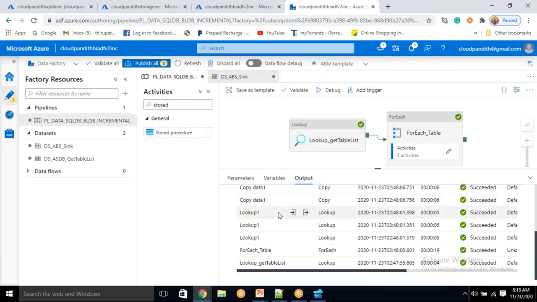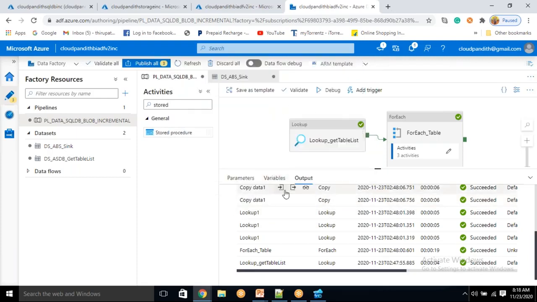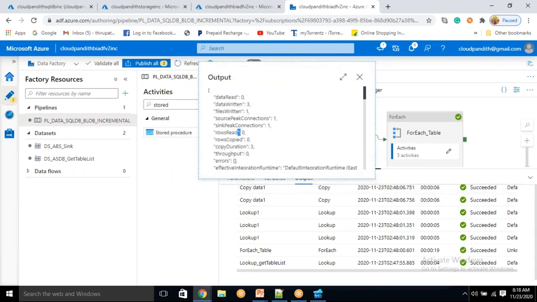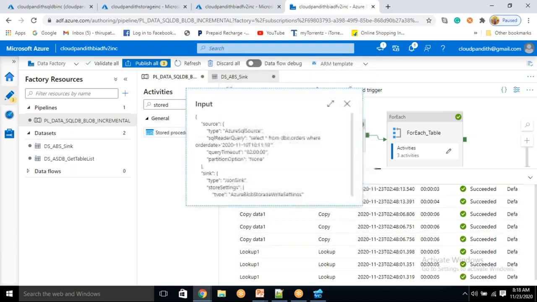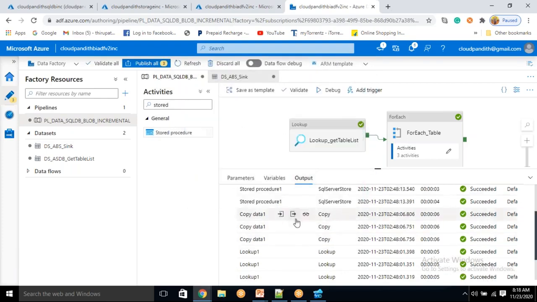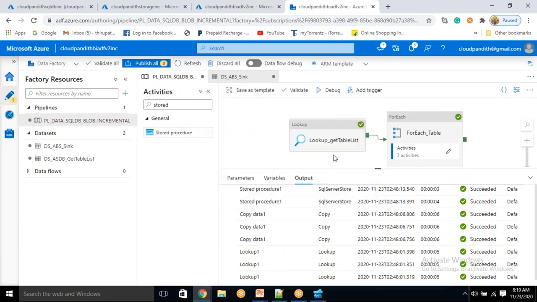Let's go to other copy activities. We know in other copy activities, this is custom table. For custom table, how many records it should copy? Only 0, because there is no new record in this. For this one, this is of orders table. Let's click on this and see: rows read and rows copied is 0 only. Clear, friends?